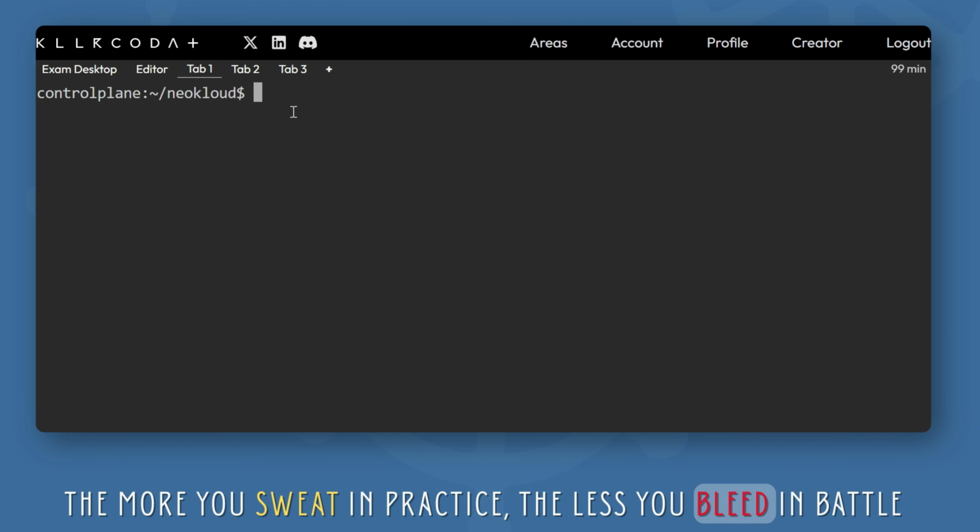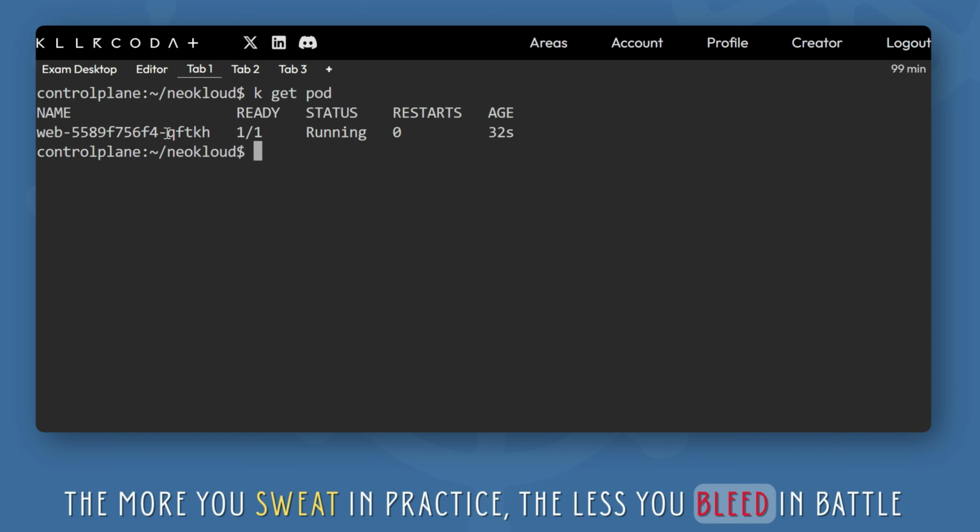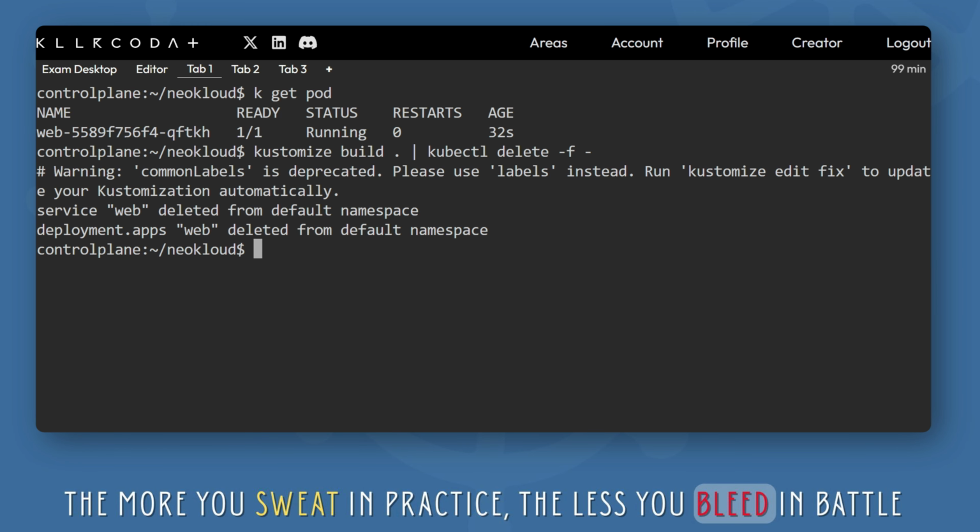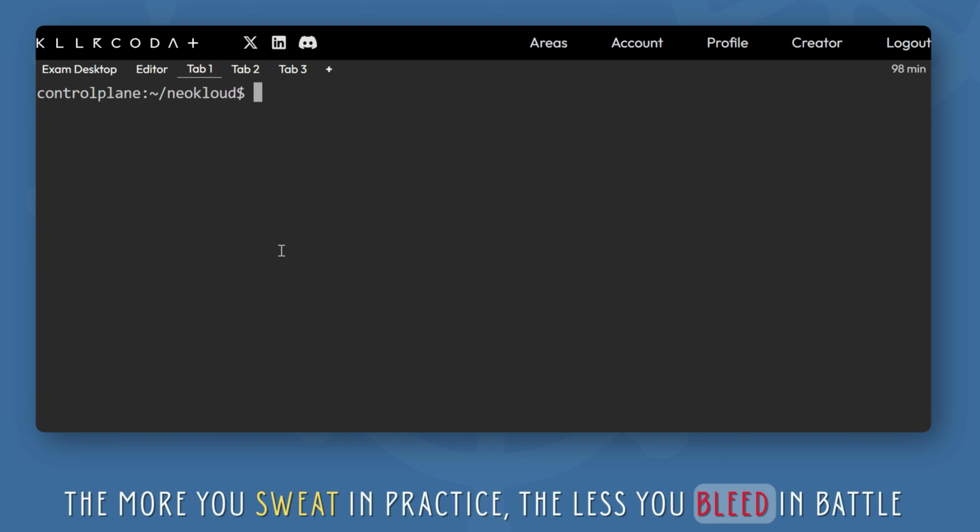But we have created it, so if we get pods, you'll find that this pod is running. Now I want to delete, then I can just write delete instead of apply. So we can do it via kubectl -k. I'll clear my screen and write kubectl apply -k, because we are in the Neocloud directory. It is the current directory. If I write pwd, then you will see this is the current directory.